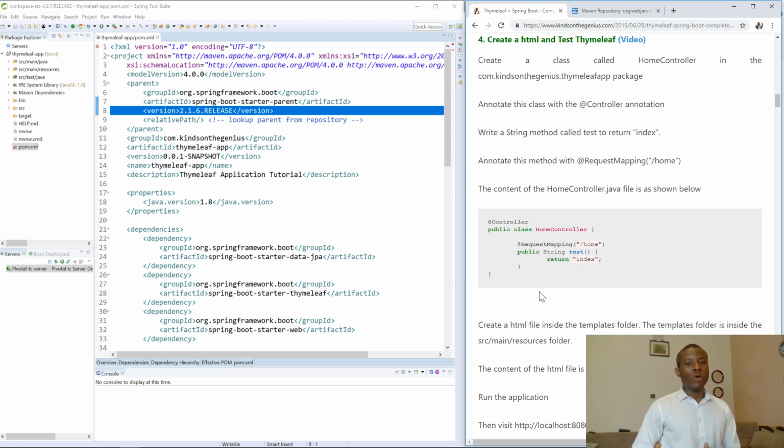So this will be step four of our Thymeleaf Bootstrap application. And today we are going to be creating the HTML page and testing that Thymeleaf installation is actually working. Remember, Thymeleaf is a template engine that translates dynamic pages and provides an HTML page for you. So you have to create a class called HomeController. So that is what we want to do first.